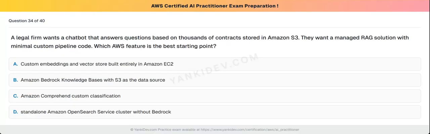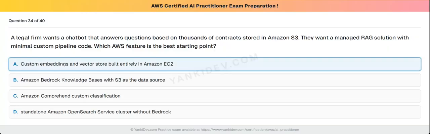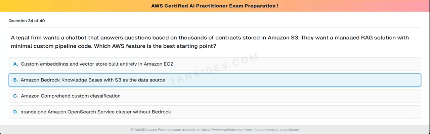Question 34. A legal firm wants a chatbot that answers questions based on thousands of contracts stored in Amazon S3. They want a managed RAG solution with minimal custom pipeline code. Which AWS feature is the best starting point? Here are your options. Option A. Custom embeddings and vector store built entirely in Amazon EC2. Option B. Amazon Bedrock knowledge bases with S3 as the data source.